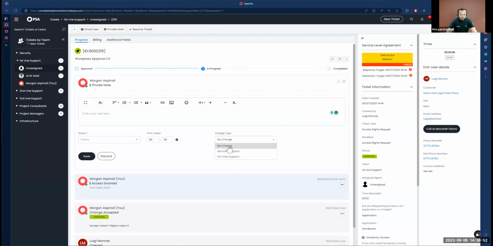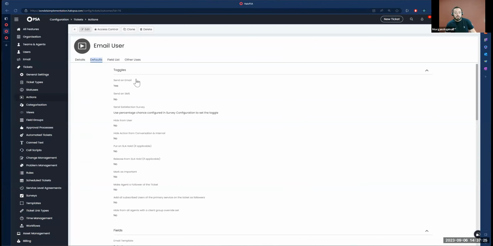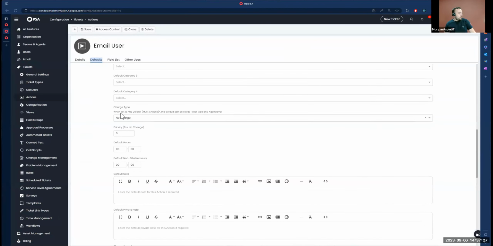The first place that I want to mention is within the actions themselves, right? So within each individual action, under our defaults tab, we do have the ability to set a default charge type. So this is a good way of being quite granular as to what actions would be billable by default.